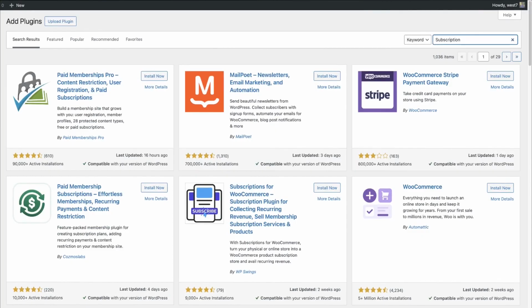Plugins are amazing tools to add extra functionality to your site, and I trust you will find the right ones to meet your needs.